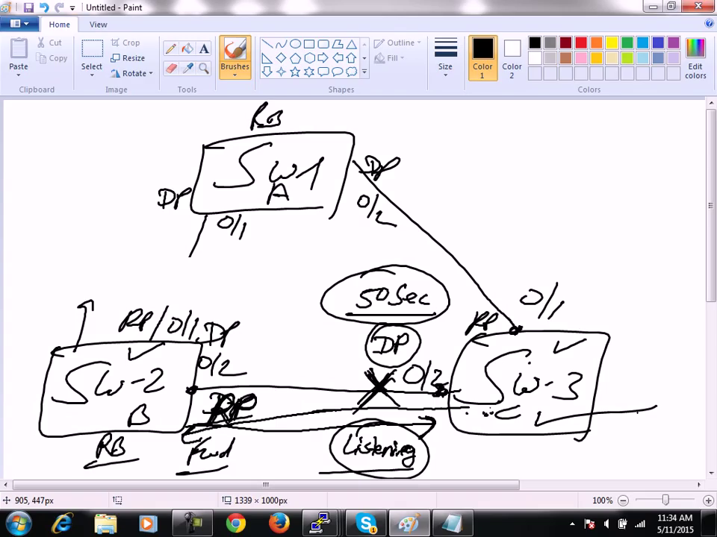Remember, it's not like uplink fast, because backbone fast, I mean, it is necessary to enable this backbone fast on all switches, right? Because in case of uplink fast, it was necessary to enable the uplink fast feature only on that switch which was having at least one alternate port. But this time, in case of backbone fast, it must be enabled on all switches. I'll let you know why it is necessary to enable it on all switches.